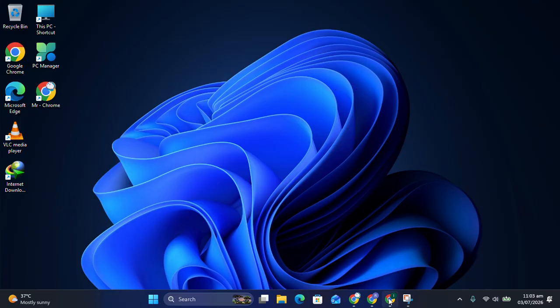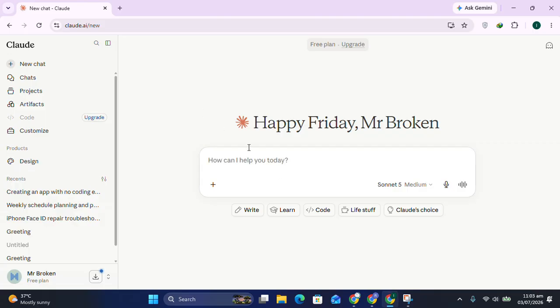You just have to simply open your browser, and once you are in the browser, the very first thing you have to do is give a role to your Claude AI. So let's see how you can do that. You just have to enter a simple prompt here to give a role.